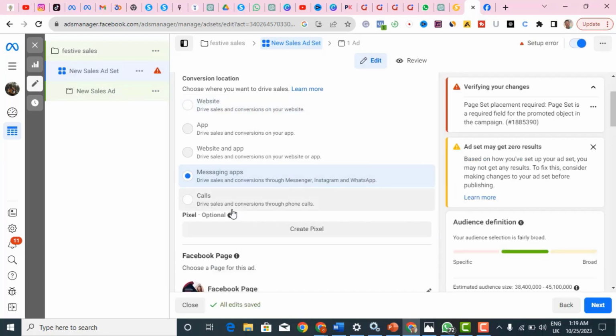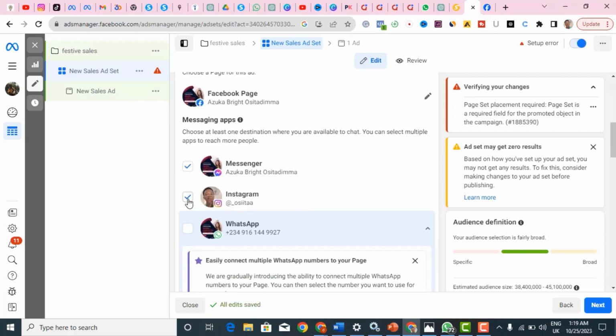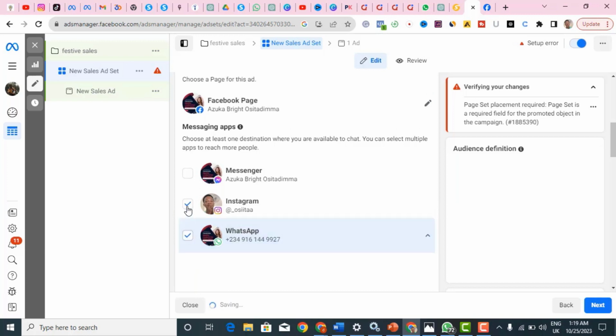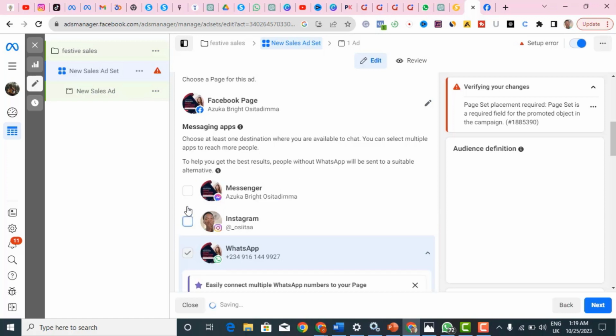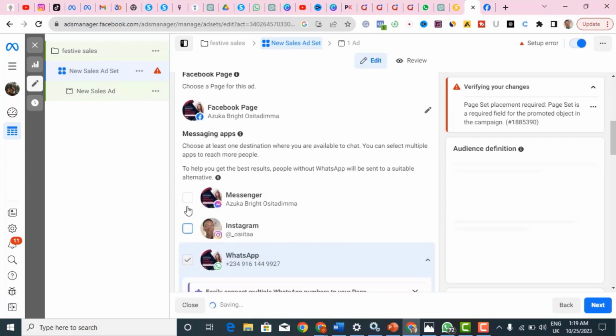I'm going to ask me to select between Facebook, Instagram, and Messenger. I'm going to click on check Instagram, check Messenger, and check WhatsApp. So I want to take people to WhatsApp. I will uncheck Instagram. So that is my sales funnel at the moment. I'm taking people from Facebook to WhatsApp.